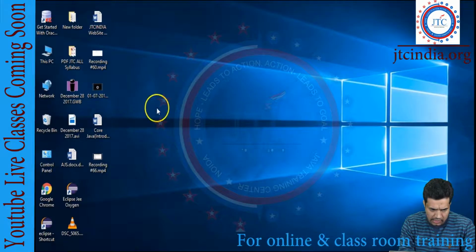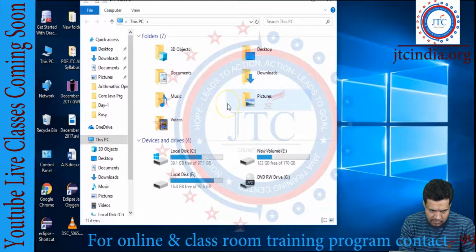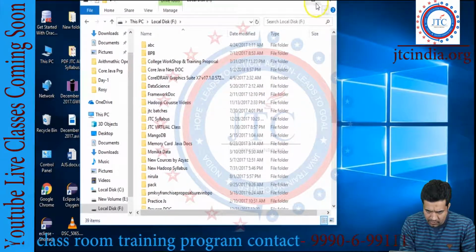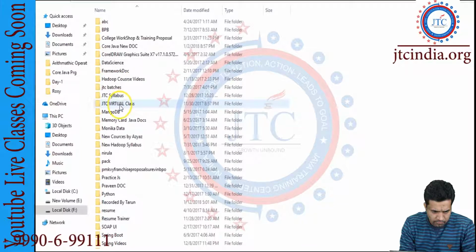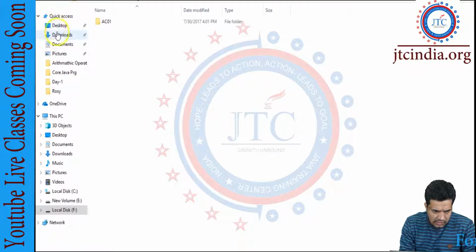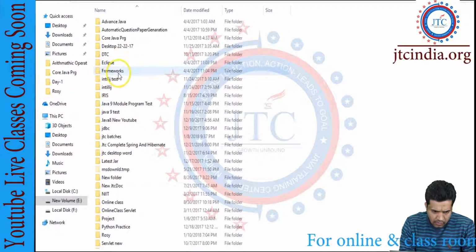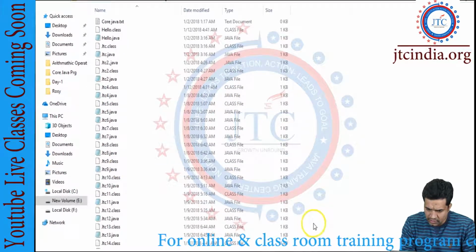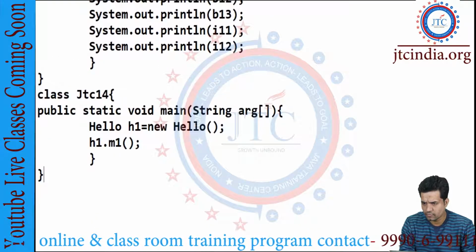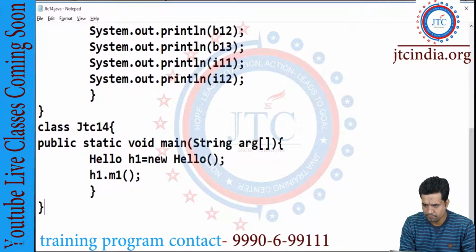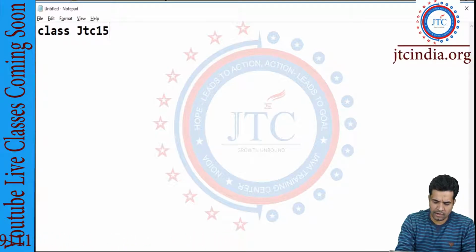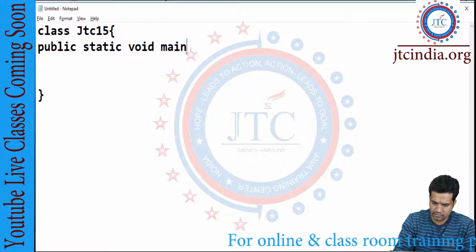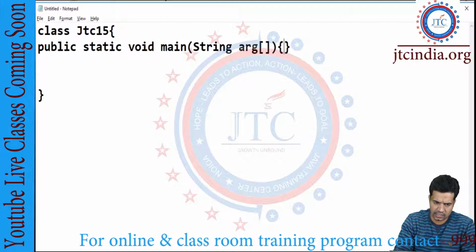I'm writing a very simple program in this. Let's talk about a very simple one, the program which I'm explaining here. Here is a very simple program as I am trying to write. The program which I am writing here, you can write JTC15 directly as I have written into this: public static void main, String args.